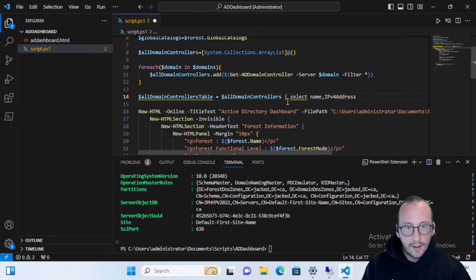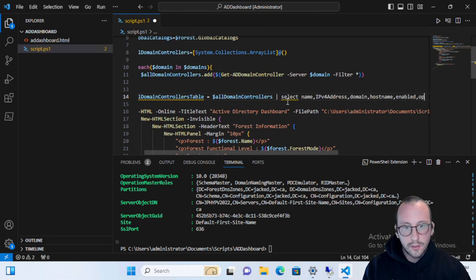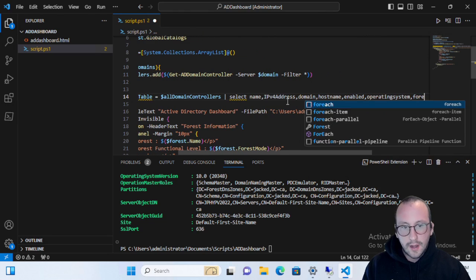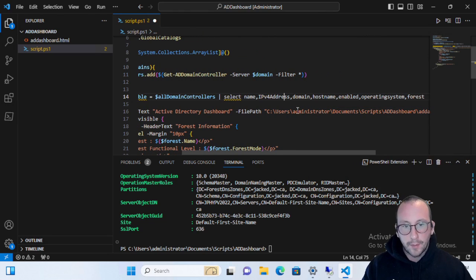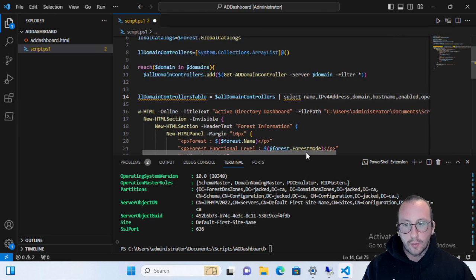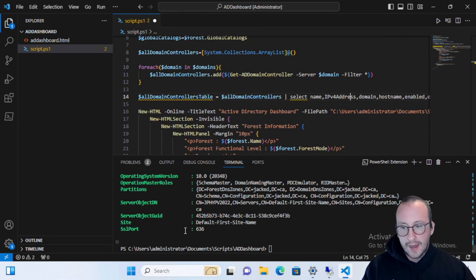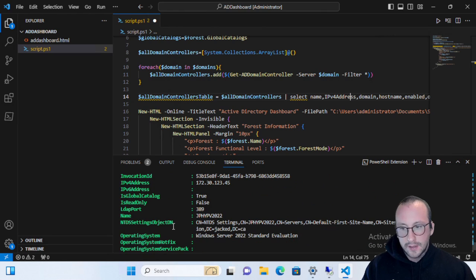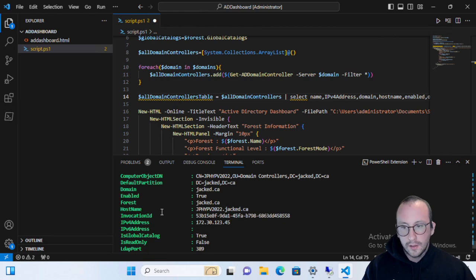IPv4 address, domain, host name, enabled, operating system, and forest. Now, of course, you can add any properties that you think you would need in your dashboard. These are the ones that I really like to grab first, but you can add the SSL port, the LDAP port, is global catalog, is read only.